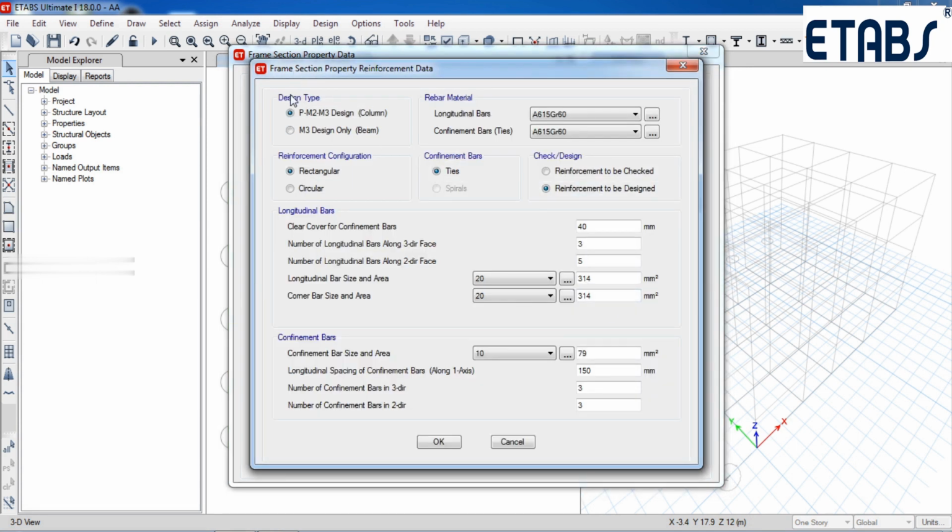It will pop up a window with the name Frame Section Property Reinforcement Data. In this, first we have to specify the design type, that is beam or column. As currently we are creating a column section, select column here. Next, we have to specify the rebar material for longitudinal and confinement bars. Let's select HYSD 415 from the drop-down list for the longitudinal bars. Similarly, we have to specify the rebar material for confinement bars as well. Note that the drop-down list displays only the materials which we have defined.